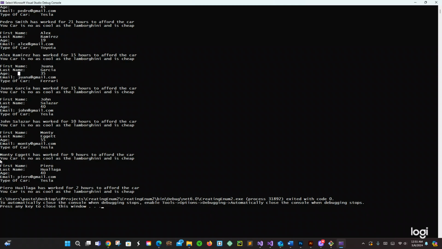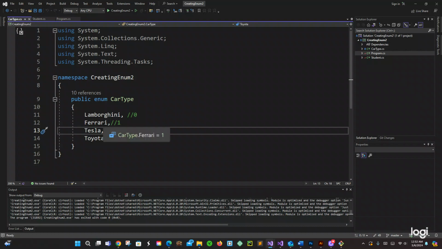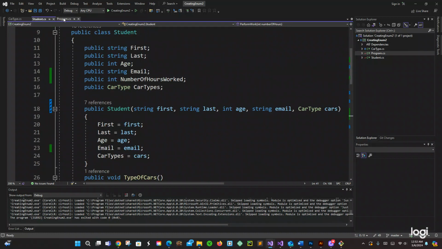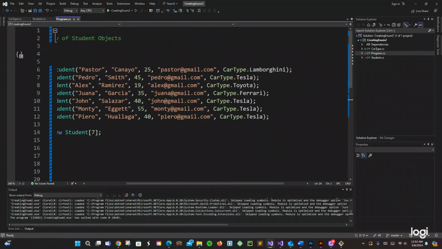Can we change that? Yeah, let's change it. We have our enum class that we use. We have Ferrari, Tesla, Toyota. If we just go back over here and change that in our objects, we can do the following. Yeah, that's right. We got Tesla, Toyota, Ferrari, Tesla. Let's do Toyota again, Toyota, Ferrari. Yeah, just like that, bro.